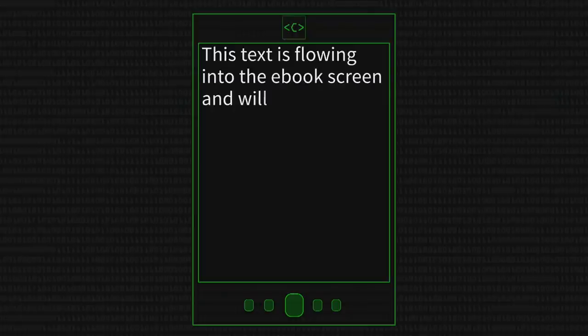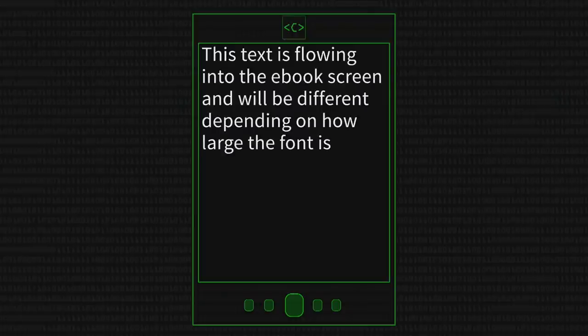Well, I think the first thing to realise with things like the Kindle and other ebook readers is that they were designed so that the user had control over the way things appeared.